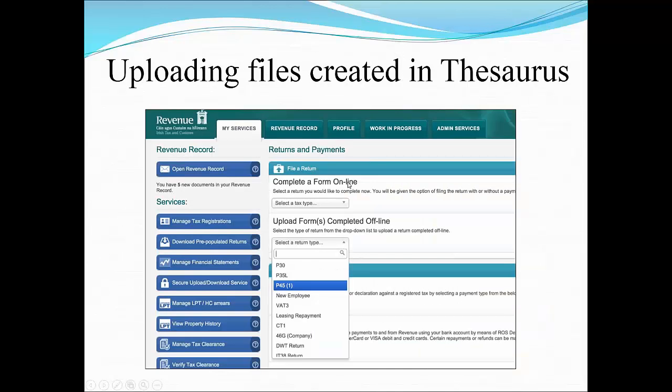Okay, so Thesaurus is also able to produce files for upload into ROS, so your in-year returns to ROS, and that's namely, for example, your P45 Part 1 for leavers, the P45 Part 3 and P46 for starters, and also the P30, your P30 return as well. And if you are using Thesaurus to create these files, once you are in the Revenue Online service, they are all uploaded in the same place, and that's within the My Services section, and by going to Upload Form Completed Offline. And here you'll begin a little drop-down menu where you will see the various options for your forms.